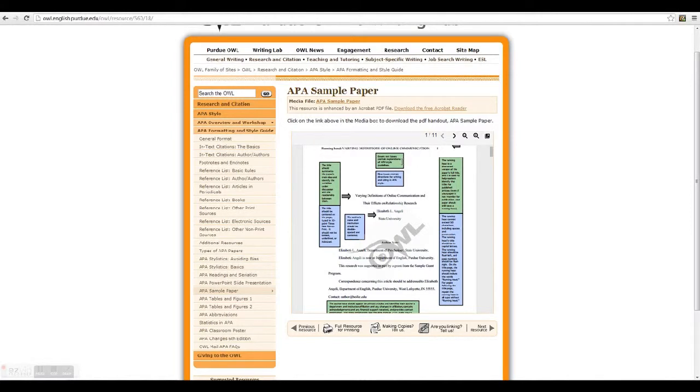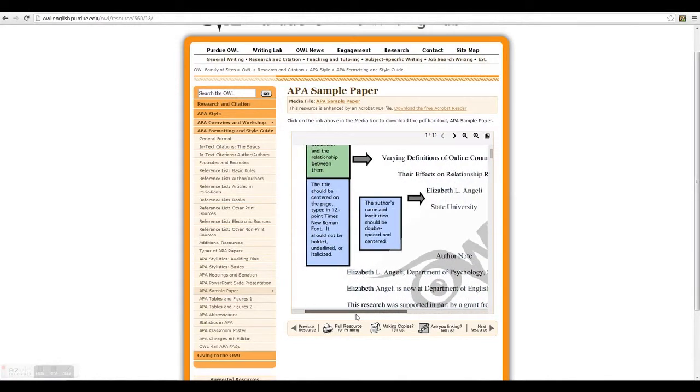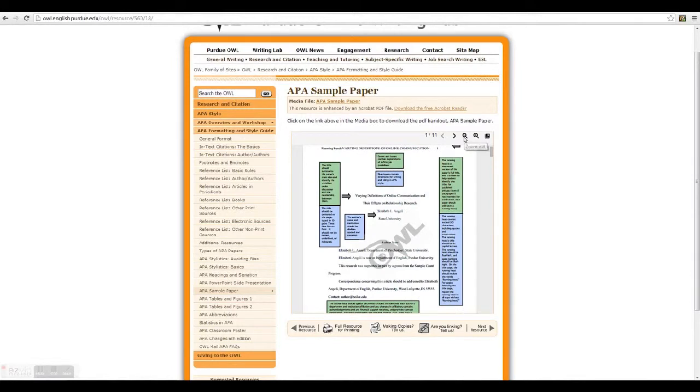The green boxes here show explanations of information, and the blue boxes show directions. You can zoom in to get closer looks and to better read what's in the boxes of information, and you can zoom back out. And this is especially useful if you're not sure if you're formatting something correctly, if you're not sure that you've put it in your paper correctly.